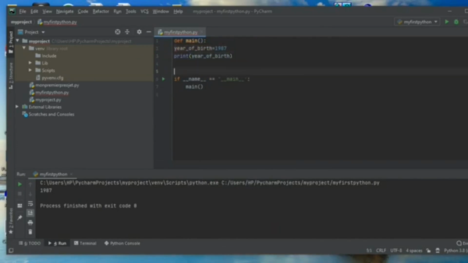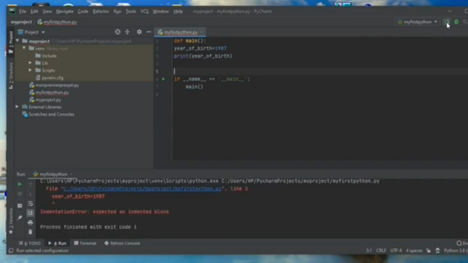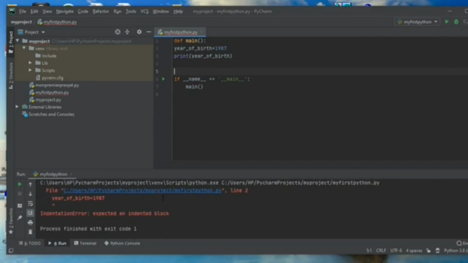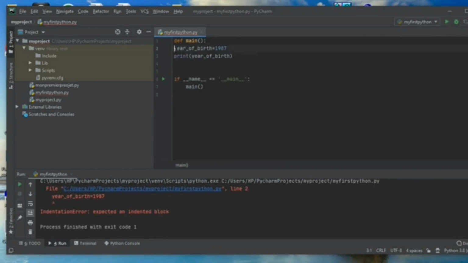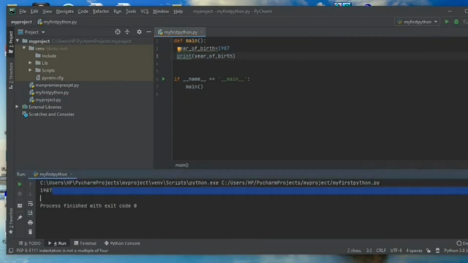I should keep at least 2 lines between the end of the function and the instruction that I have written in order to call my function. So I click on the green button here to execute my code, and I see that there is a mistake. What is the problem? There should be a space here, so I will execute again, and you see that the value that I have assigned to the year of birth has been printed.